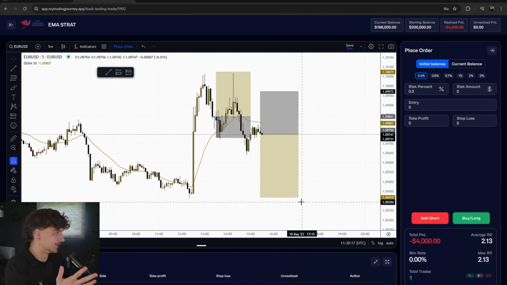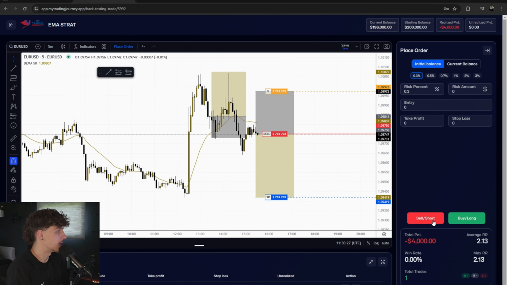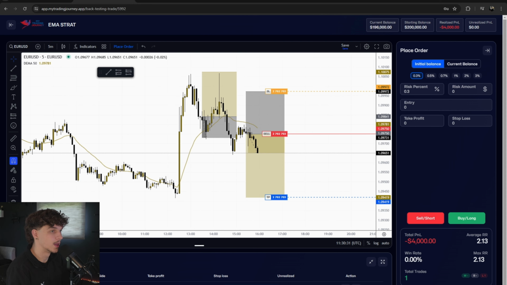I'm not actually looking at the strategy. We're going to put 3% risk on this trade. It's going to be the next day, for example. And then we're going to press place order at the top. And then we're going to press sell market here. And then this will put the order in place. And then we're just going to play the market out.